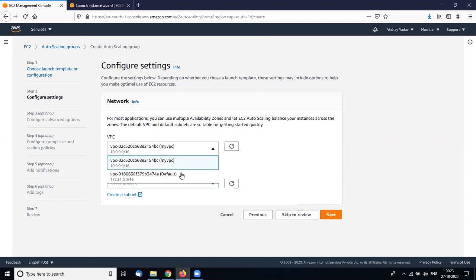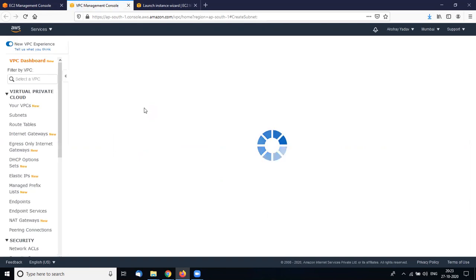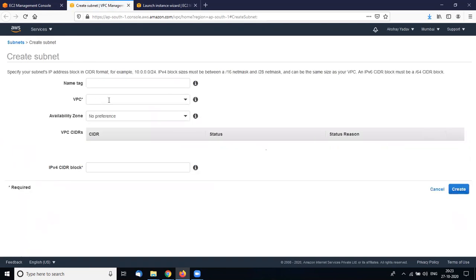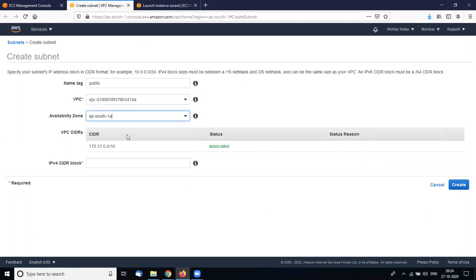So if I select my default subnet, I need to create a subnet because I deleted my previous subnet. So I am creating a subnet for default. And the subnet, it will just select the network, na? Yes, the subnet just selects the network.